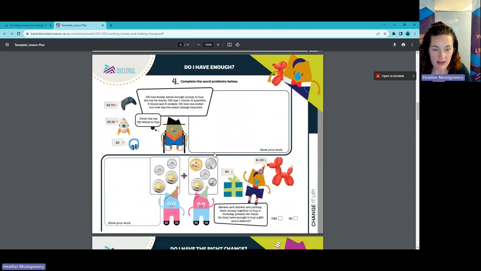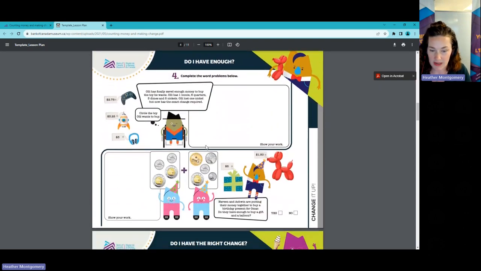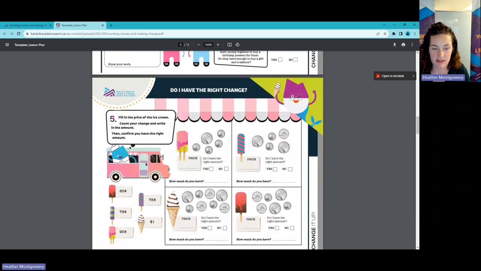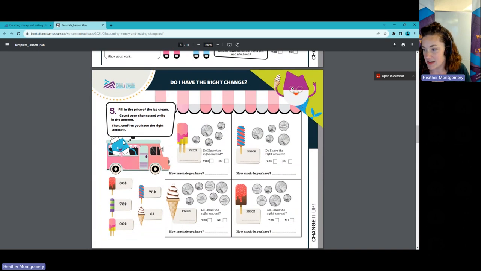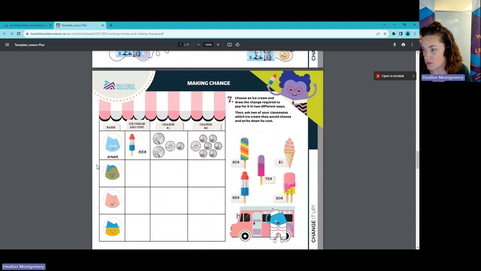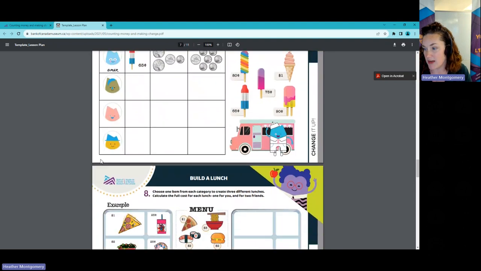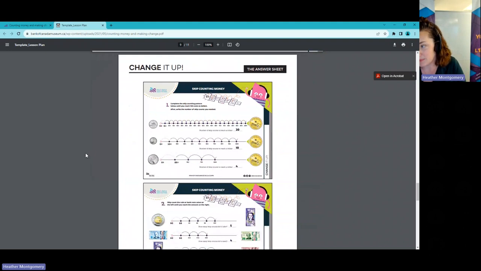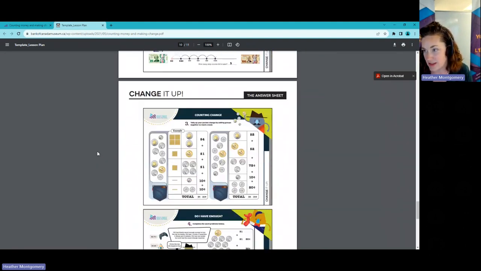Activity 4 has some word problems to solve with money, and activity 5 asks students to count their money to buy specific ice cream. In activity 6, they have to match the combinations of money. And in activity 7, there are more real world examples, and activity 8 on how to use money. We always offer the answer sheet at the end to make your life easier. So you'll find all the answers for these worksheets at the end of each package as well.